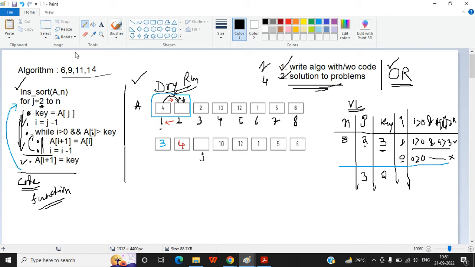Now what will be the next line? i is equal to j minus 1. So what will be the value of i? i will be j minus 1. That means i will be 2. That means you are placing i here, one place before j. Now you are checking the while loop again: i greater than 0. Is i greater than 0? Obviously i is greater than 0, so that is true. And I'm not writing the whole syntax.